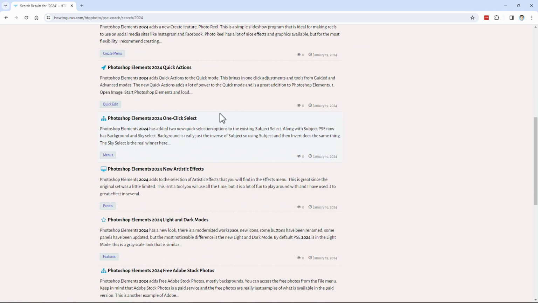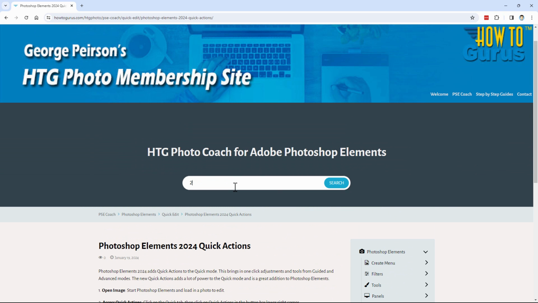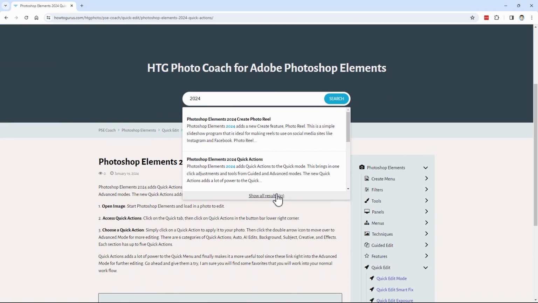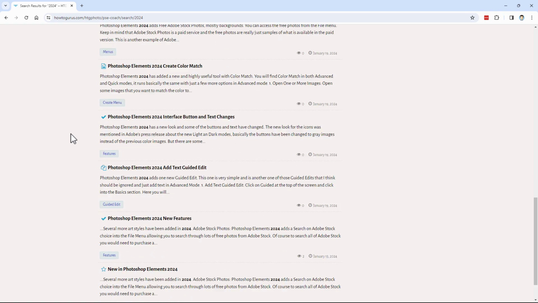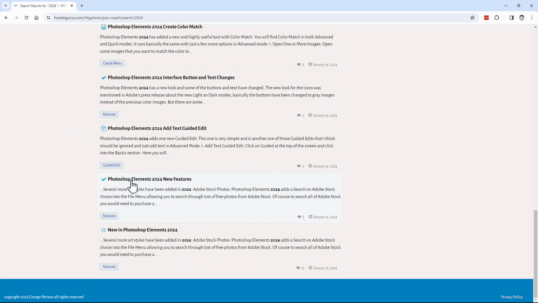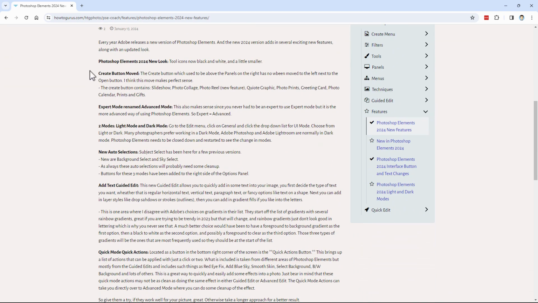And here we go. Say I wanted to find out more about those quick actions. Click on that, and it brings up that article about quick actions, including step-by-step how to use that. Let's do a different search in here, 2024, and we'll show all results on that. Let's take a look at a list of everything new here in 2024. Click on this article. And here's a list of every new feature inside of 2024.